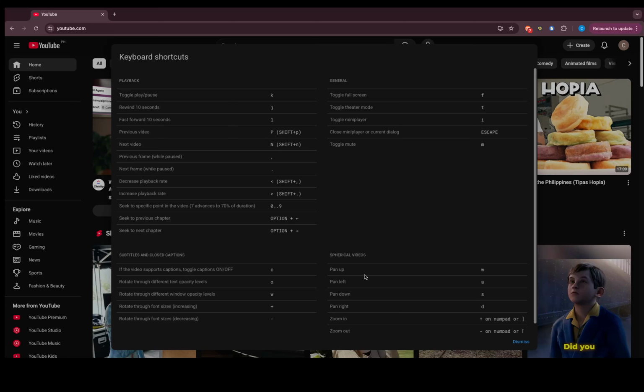As you scan the list, you'll notice popular options such as play and pause, jumping forward or backward, toggling mute, enabling captions, changing playback speed, and entering or exiting full screen. There are also numerical shortcuts that jump to a percentage of the video and options for frame-by-frame stepping when the video is paused. These can dramatically speed up your workflow, especially if you review tutorials, lectures, or long-form content.